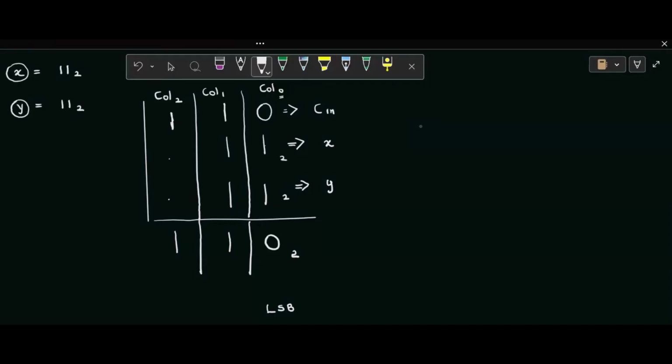If you consider the C in row, the carry out of a specific column was the carry in for the column that is ahead of it. For example, the C in for column 1 is equal to the C out of column 0, and it was the same with C in for column 2, which was the C out of column 1. That's the only connection that we are going to make. So you do understand how this works. Now we are going to go for the full adders idea.